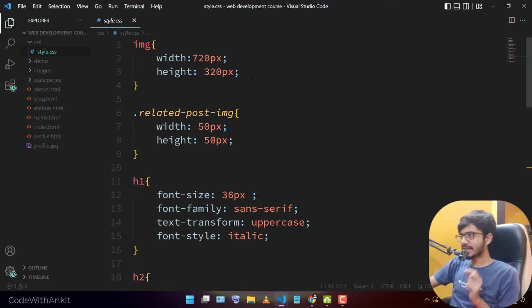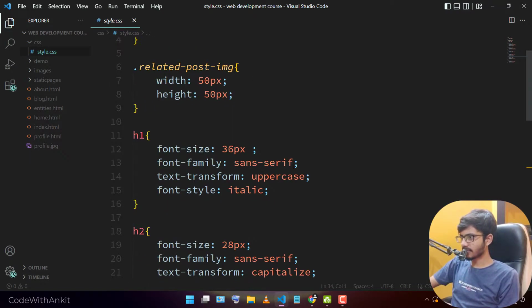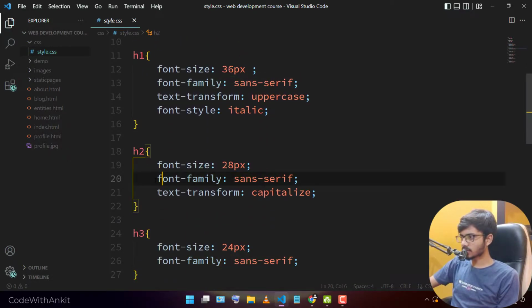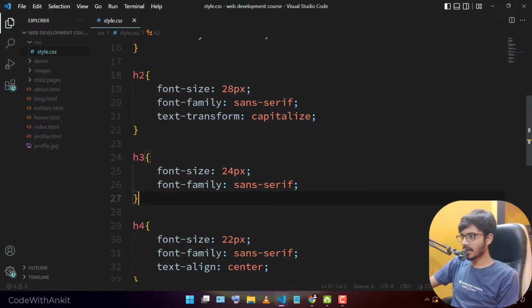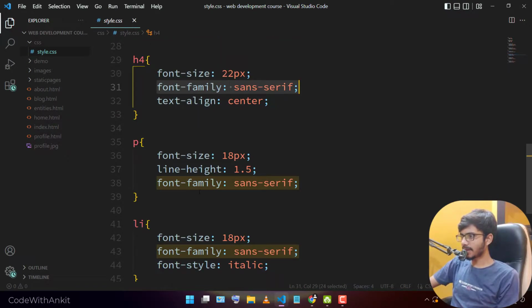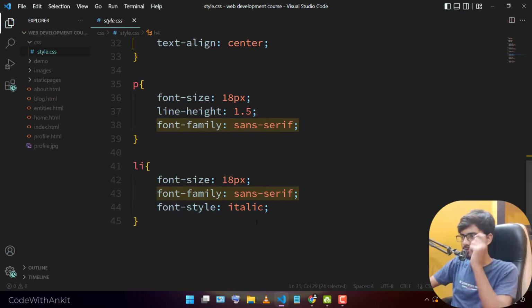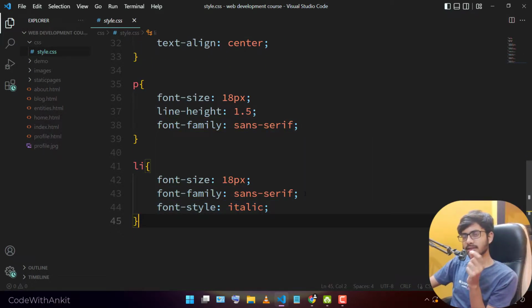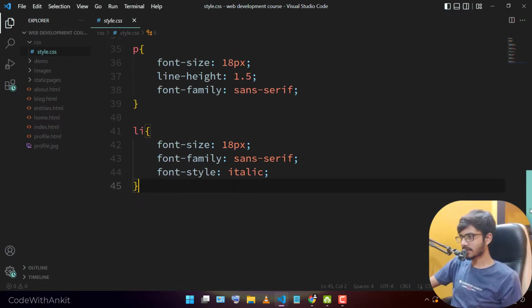Now when you see it clearly here, you can find something very important. In h1 there is sans serif as the font family. The second one, h2, is also sans serif. h3 is also sans serif, h4 is also sans serif, p is also sans serif, and li is also sans serif. So you can see there is a common property, a common declaration, among all these tags. Is there a specific way that we can write the same thing in a shorter form, with less effort?